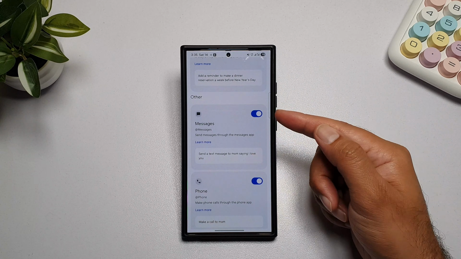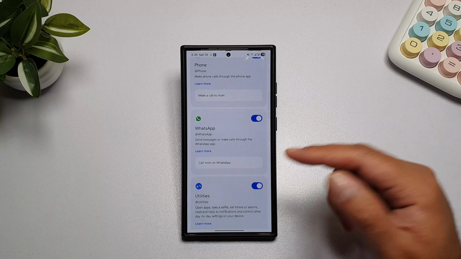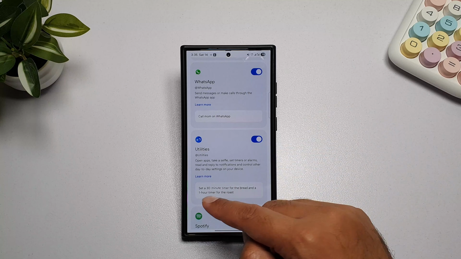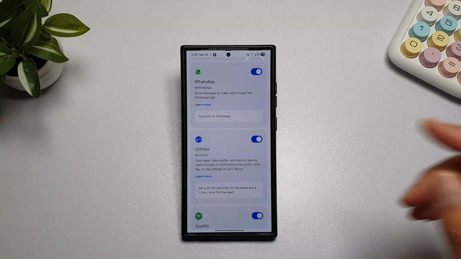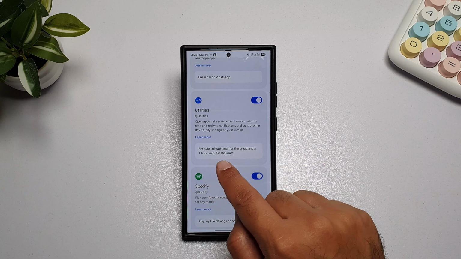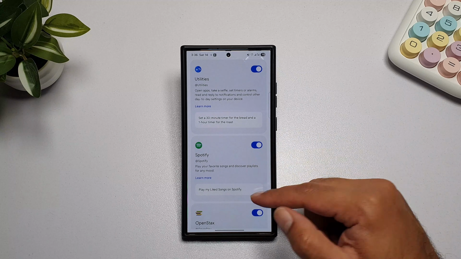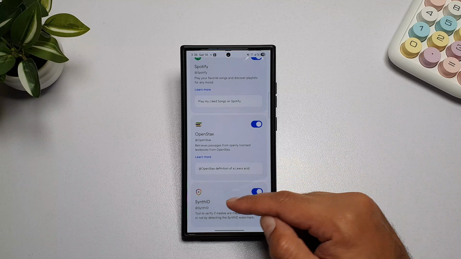Then there are some other tasks that you can accomplish. So you can send messages, make phone calls, send WhatsApp messages. There are utilities that allow you to open apps, take a selfie, set timers, alarms, and all this other stuff. So you can say things like set a 30-minute timer for the bread and a 1-hour timer for the roast. You can launch music on Spotify. Then there is OpenStax, which I don't know what that is, and there is Synth ID.